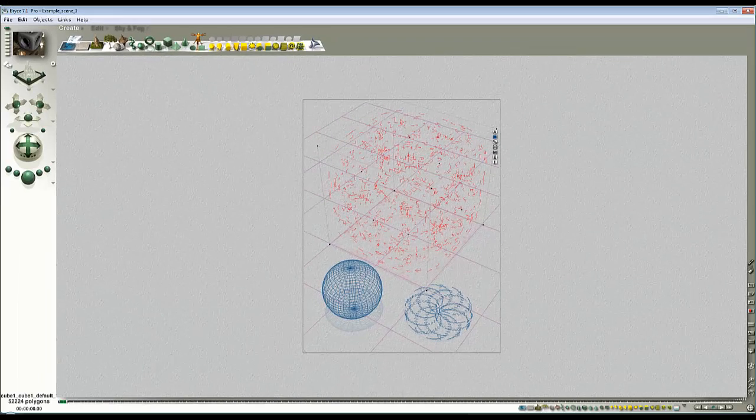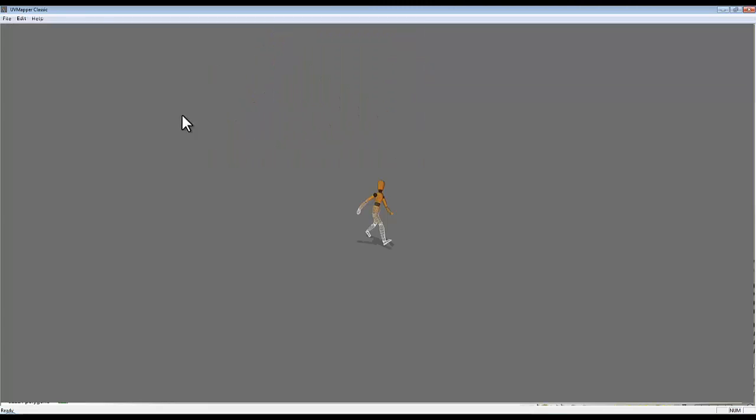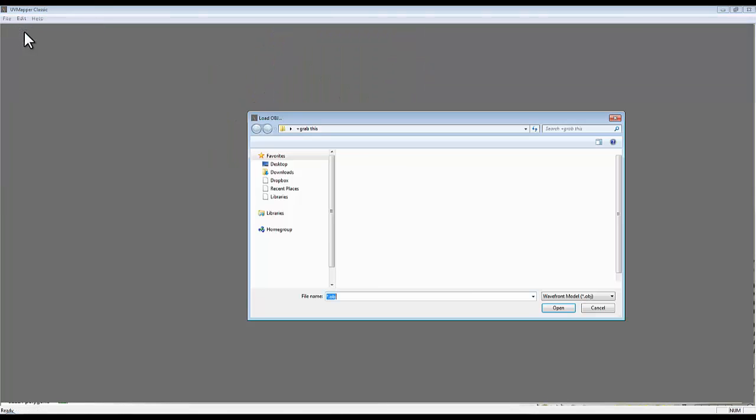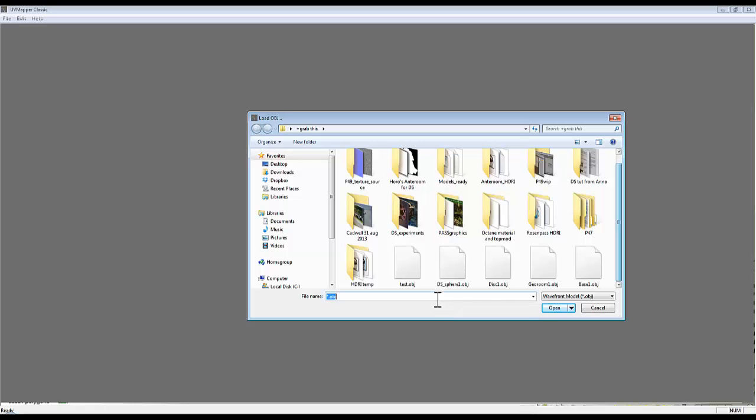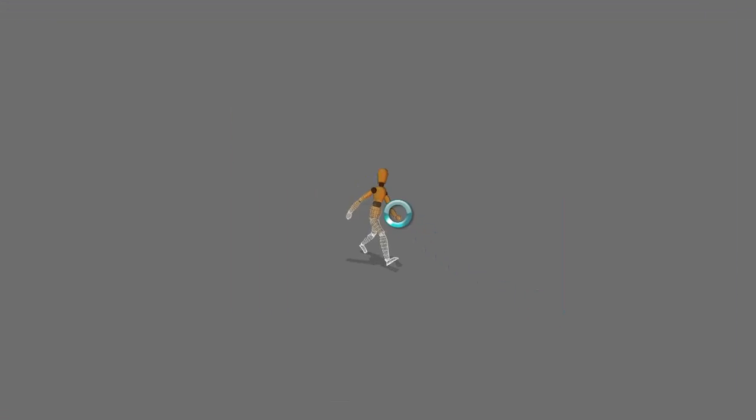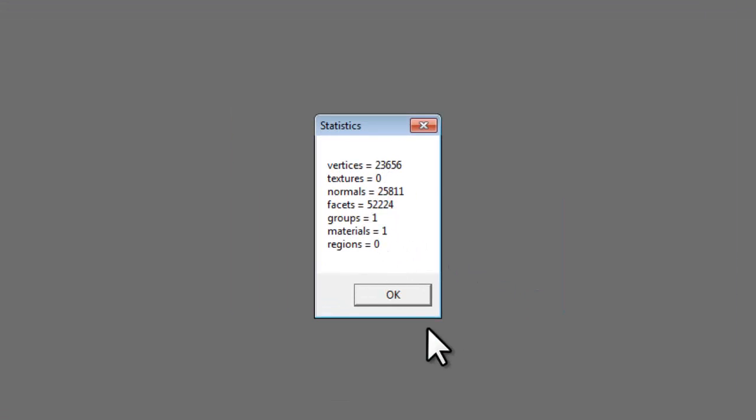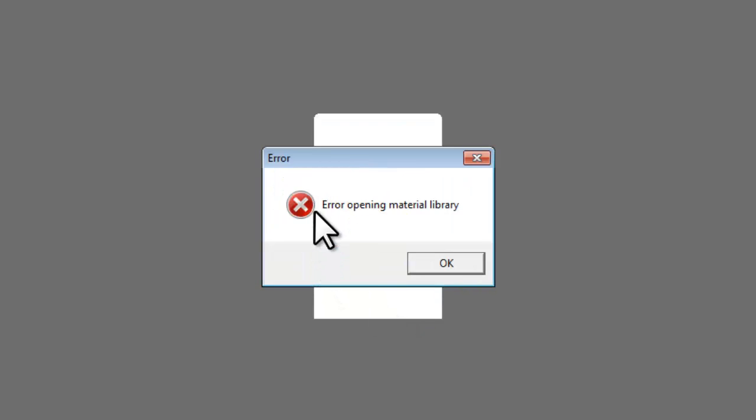And now I'll go to UV Mapper Classic. So I'll just launch this and I'll go File, Load Model, and go Test, Open. And that brings it in. It gives us a few statistics about the model. And then it says there's an error opening the material library. Well, we're not going to worry about that. And then it tells us the object has no UV texture coordinates.